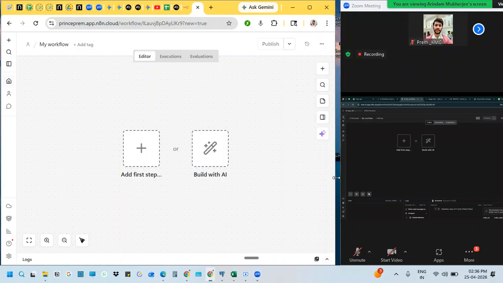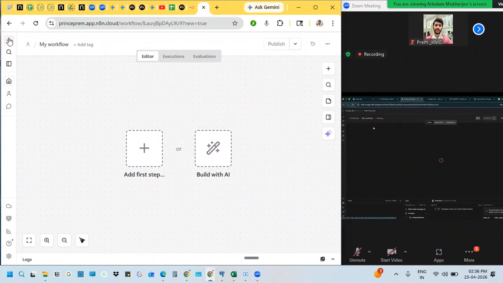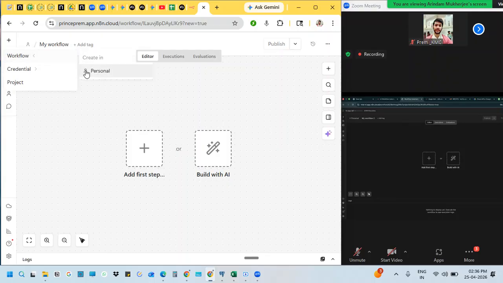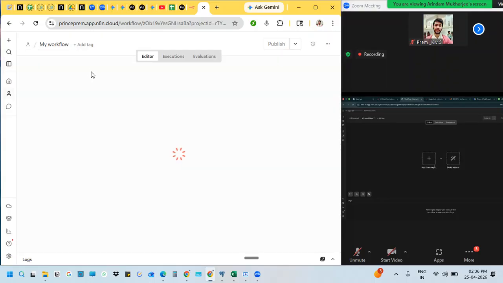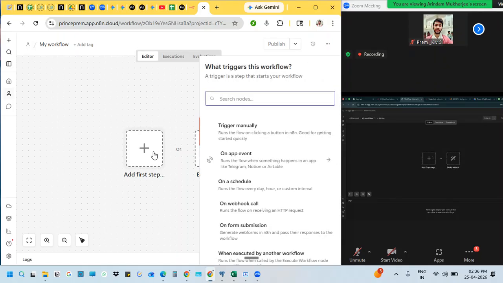What you need to do is click here on the plus, click on workflow, and if you click on create in personal, you should get this screen. So, add first step or build with AI. We are going to go old school. We are going to click on the first step.